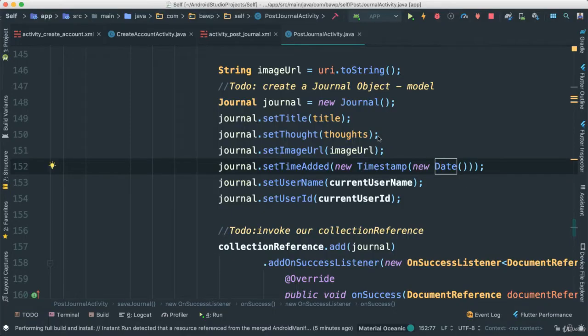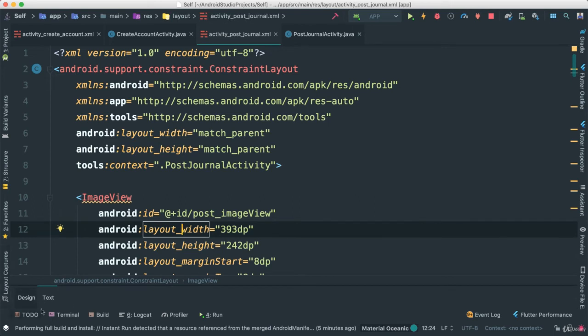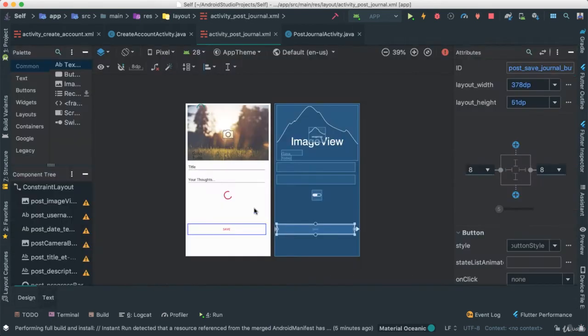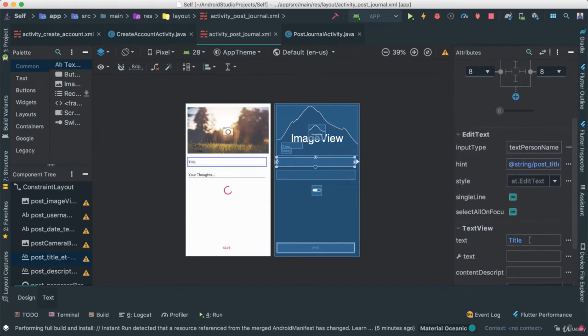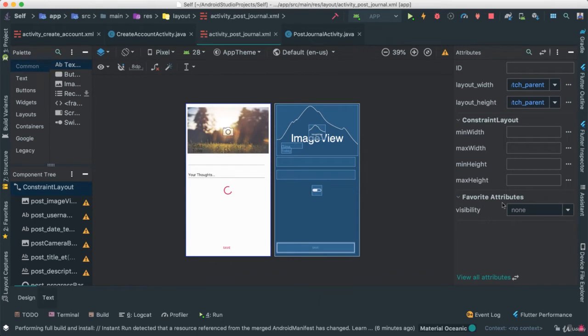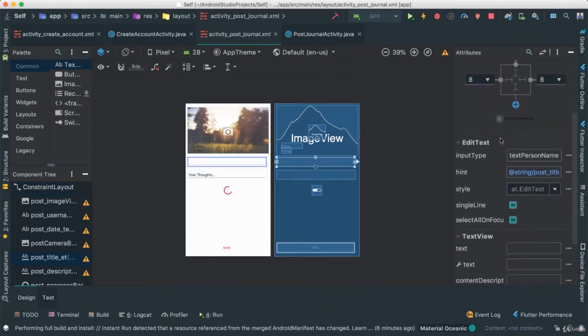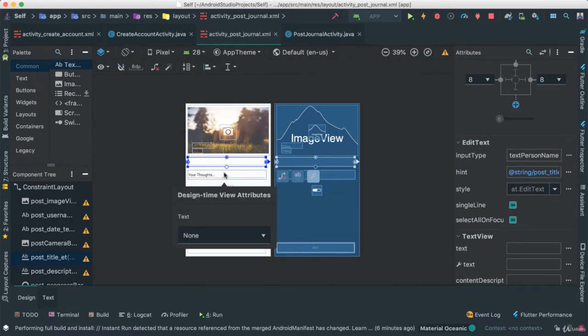So everything is working fine, code-wise, logic-wise, but there were a few things that I'm not liking in our design here. Let's go back to our design. For instance, our title here, I don't want to have the text showing, because that's just distracting, right? So I just want to be able to have the hint, which I don't have at this point. Let's go ahead and add a hint. We should have a hint, but it's not showing here.